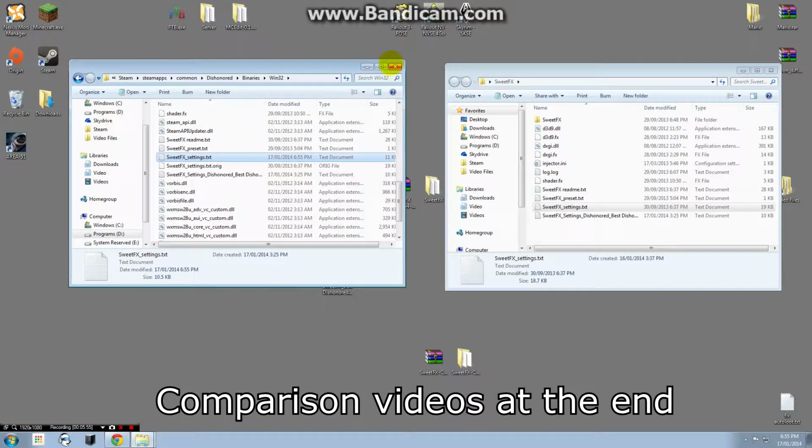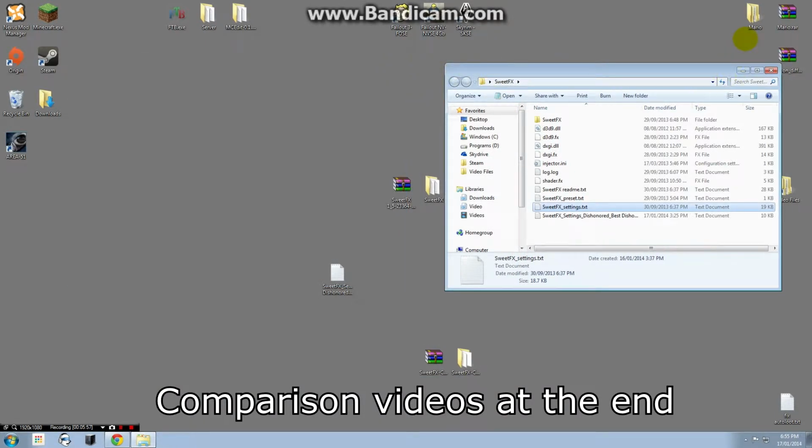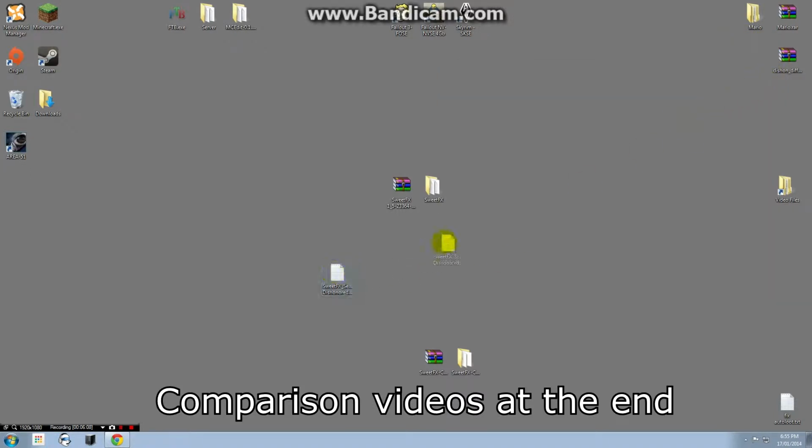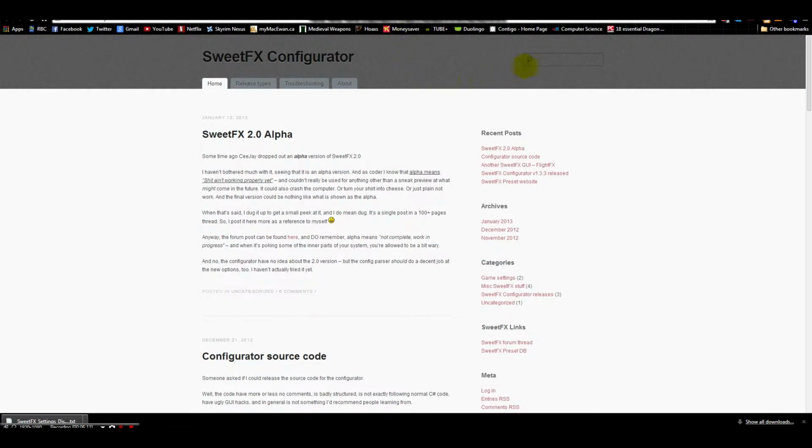But I find this is cumbersome, and for a lot of beginners, they don't really like navigating through text files. They're not sure what some things mean, they're worried about breaking it, or they might just accidentally break it. And that's where this next program comes in. We're looking at a utility now.